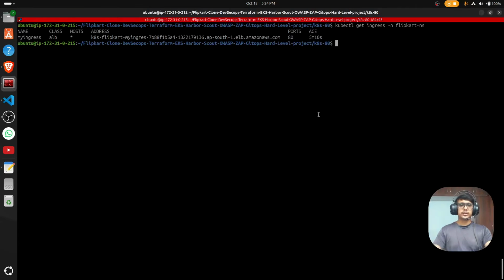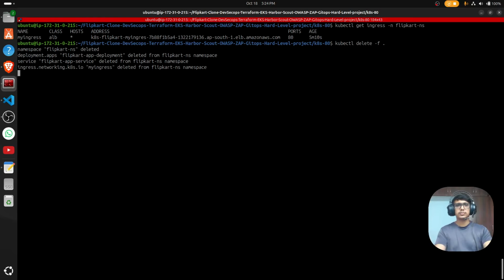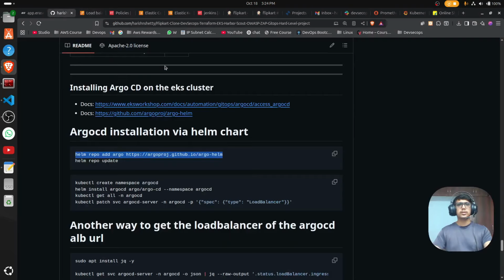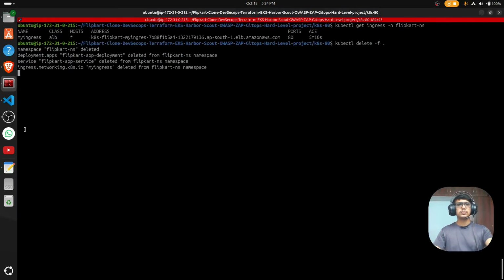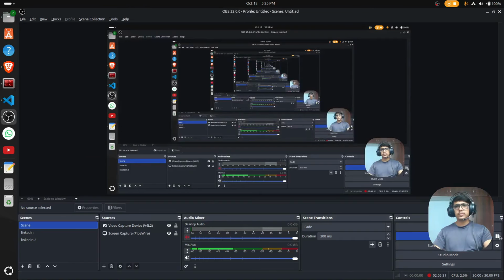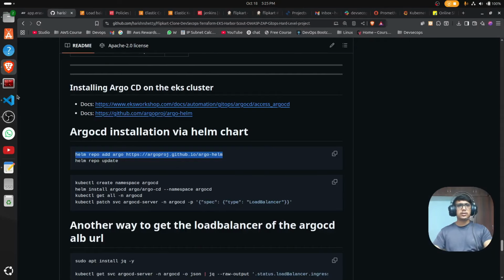Now delete it. Now let's move on to the next. By installing the ArgoCD, we are going to be setting up the ACM, all those things, right? So kubectl delete -f. The manual creation of deployments and services, everything is done. Let's move on to setting up ArgoCD. Okay, so the deletion is also going to take some time. Copy the command.